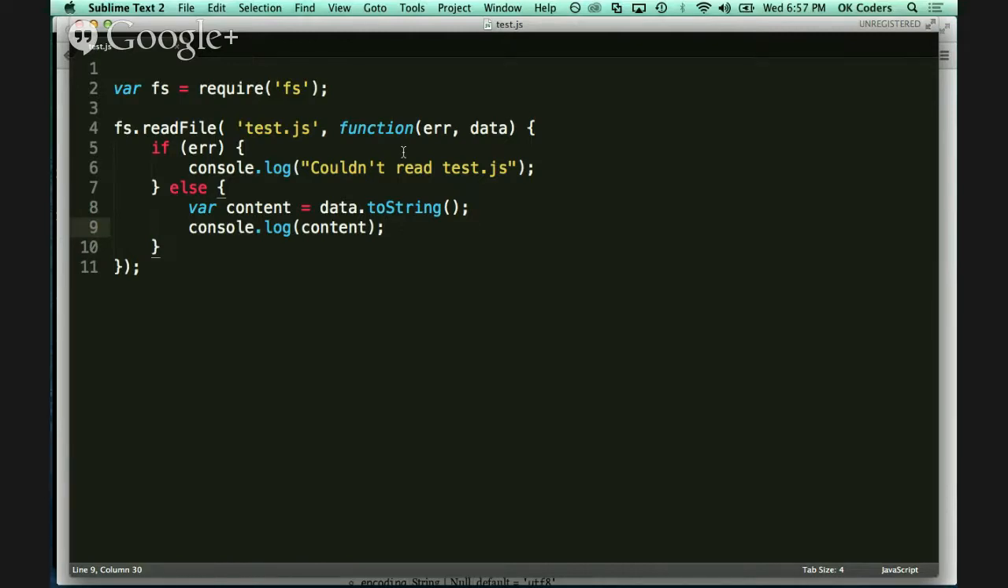Check if there's an error. Let me know if there is. Otherwise, let's spit out the content. So I'm just going to read this file. This file is going to read itself when it executes and print it out to the screen. Let's see if that works.